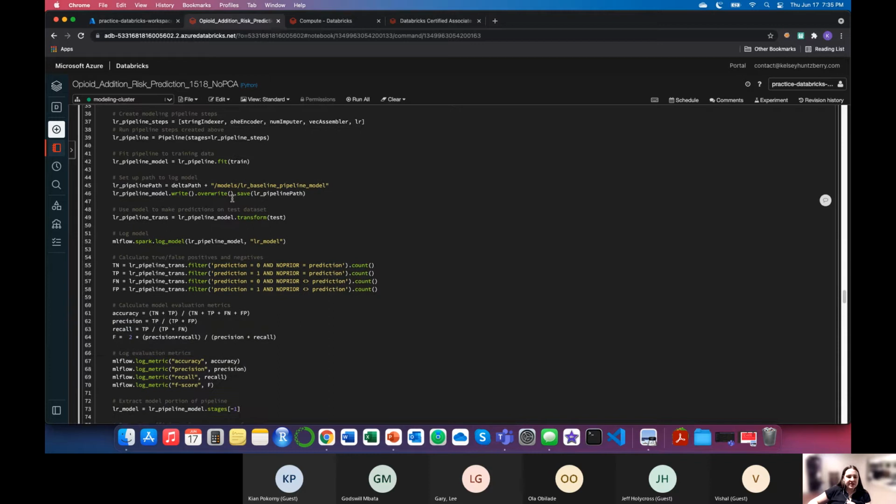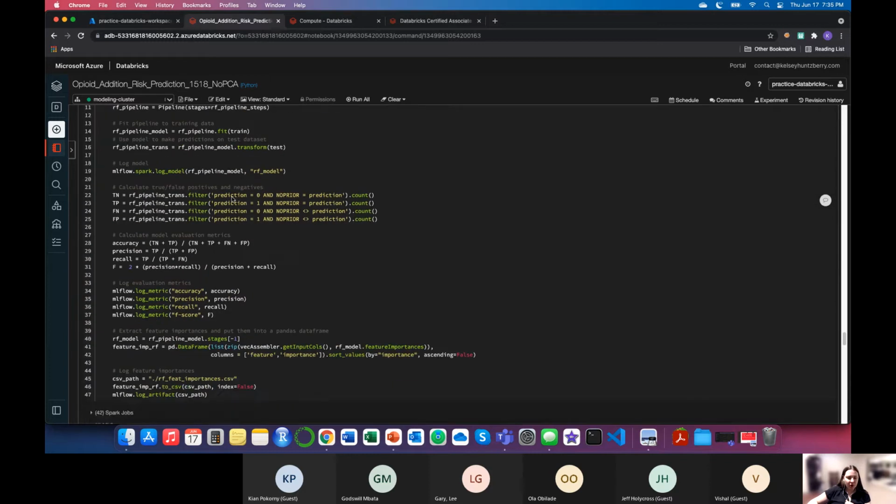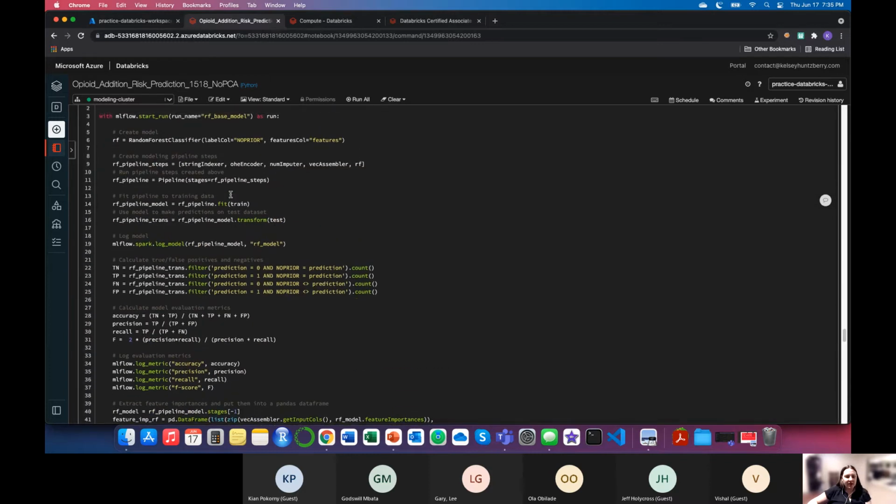So just as another example, I'll come down here. I can reuse all of those, the vector assembler, everything. All of those look the same coming into the random forest model because I have the same features coming in. If you change your features, you're going to have to adjust that. So this is an example of a random forest classifier.